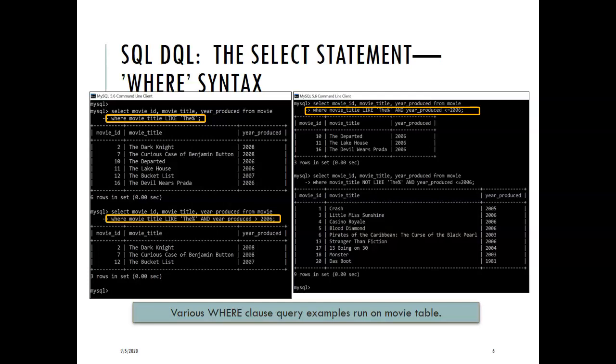We can also constrain our output for movies that were produced in a year that is less than or equal to 2006. And we know that our movies 10, 11, and 16 were produced in 2006, so our output here shows us the movies that were produced in the year 2006, which is smaller or equal to 2006.